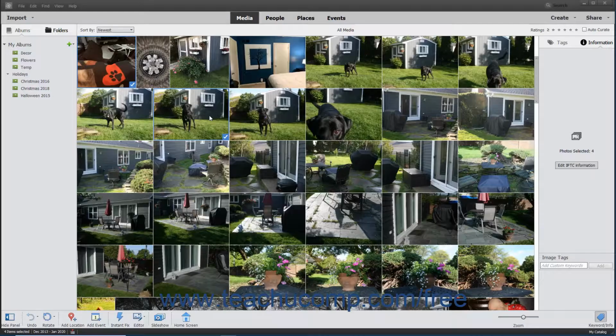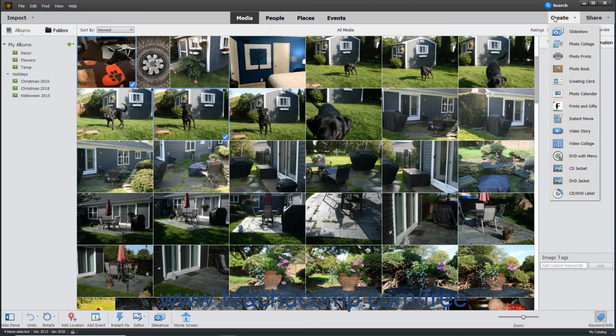www.teachucomp.com/free. Elements provide you with several different wizards that guide you through the creation of some pretty crafty designs. You can use the wizards to take your images and create many types of items from your photos. You make your choices in the wizards and select the images to include to have Elements create the items for you. To use the wizard, simply click the Create button in the shortcuts bar of the organizer or the photo editor and select your desired creation from the drop-down menu that appears.